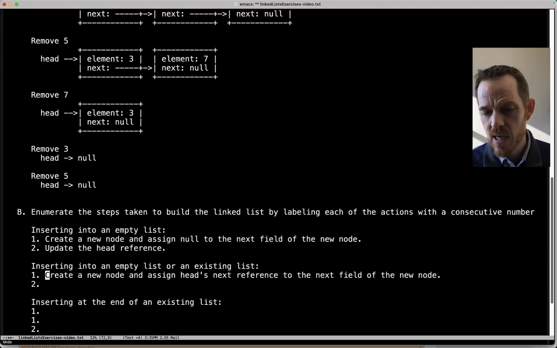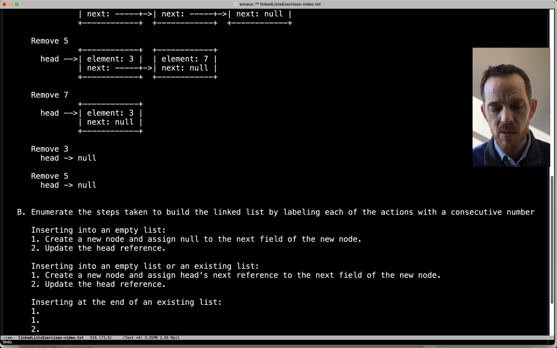Now notice if it was an empty list, head's next reference is null. And so we've handled both situations by just getting whatever head is. And then we do the same thing, we update the head reference because we're inserting at the beginning of the list. Now let's talk about inserting at the end of an existing list.